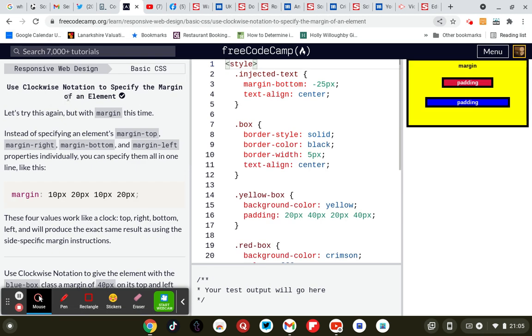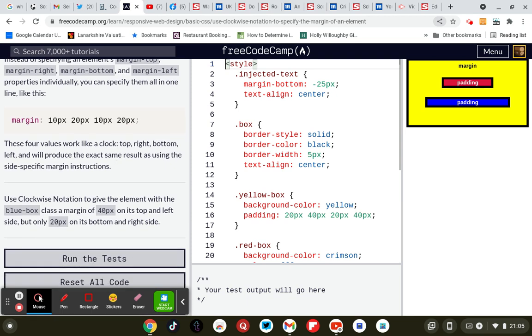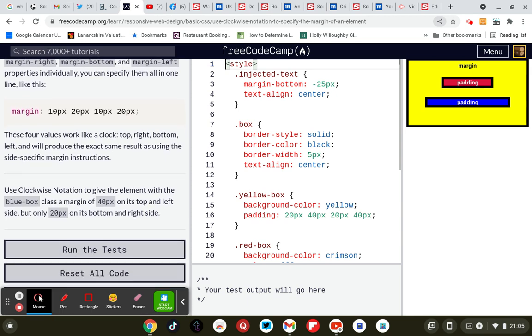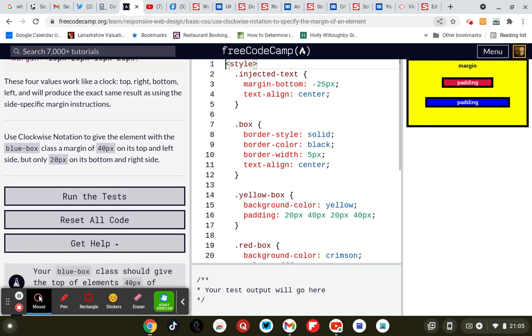Responsive web design. Use clockwise notation to specify the margin of an element. Let's try this again with the margin this time. Instead of specifying an element's margin-top, margin-right, margin-bottom, margin-left properties individually, you can specify them all in one line like this: margin colon. These four values will work like a clock: top, right, bottom, left, and will produce the exact same result as using the side-specific margin instructions.